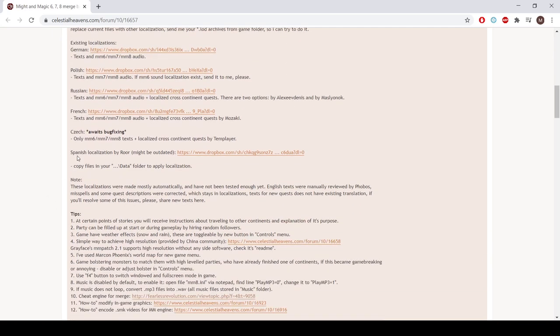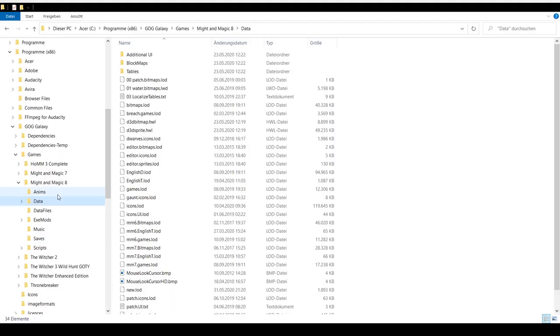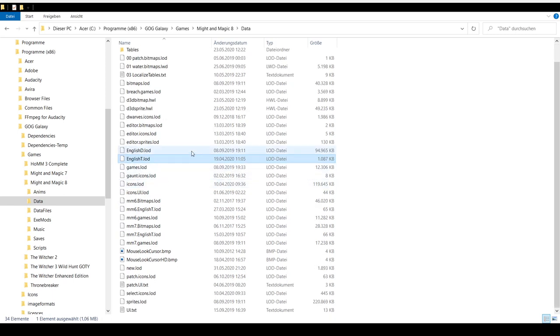Maybe Spanish here too. Just do it again: download the file, unzip the file. You will see the folders. In this case, they are for your data folder. And then you just switch the files in the data folder. If I switch the recording quickly back to my Explorer, then it should be in the data folder simply. And there you can see I have the English files here. And I think if you choose the German versions, then they will just overwrite these ones. And that is the whole trick to installing this. So I hope this helps you in order to also enjoy this great mod.